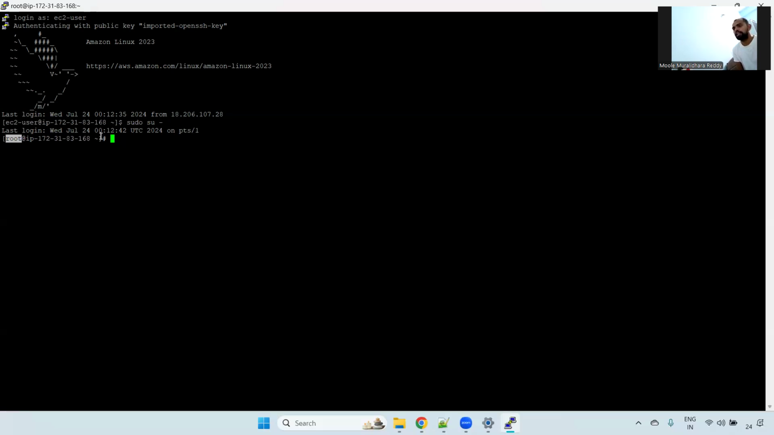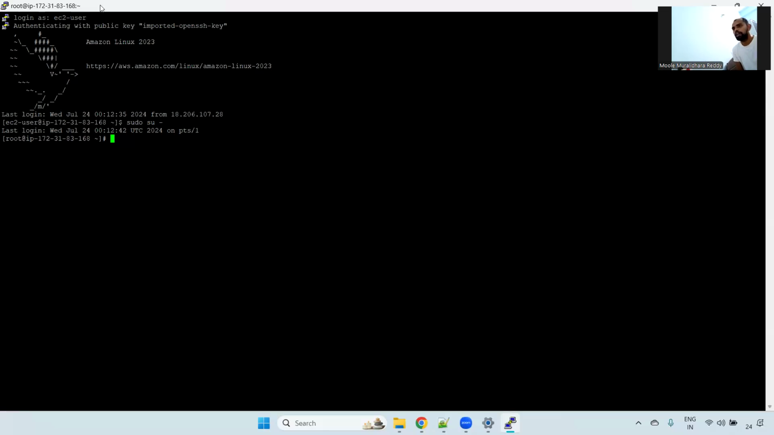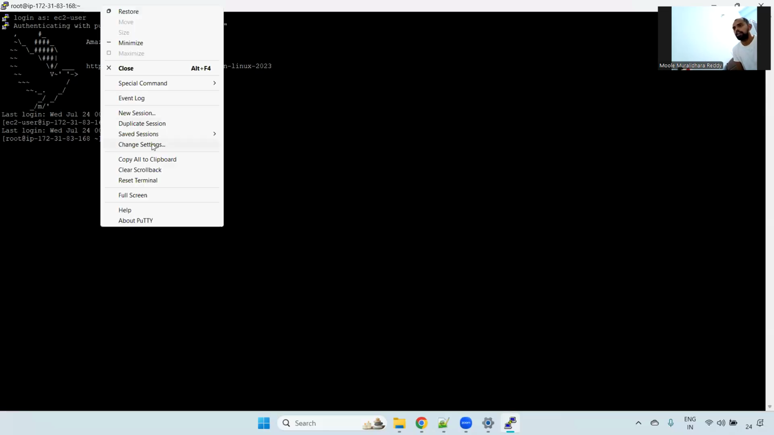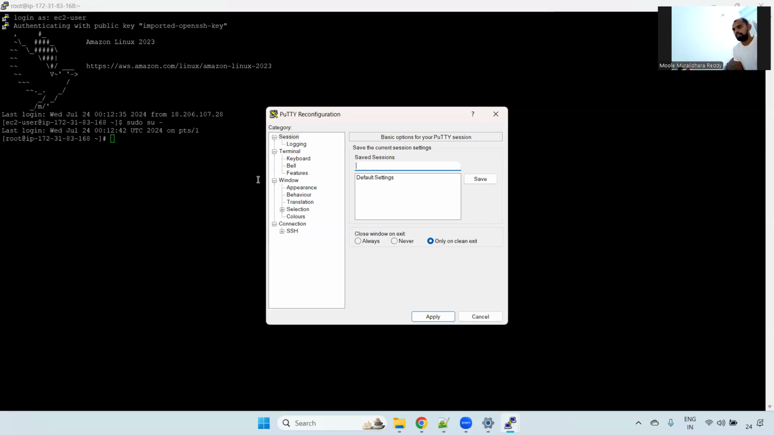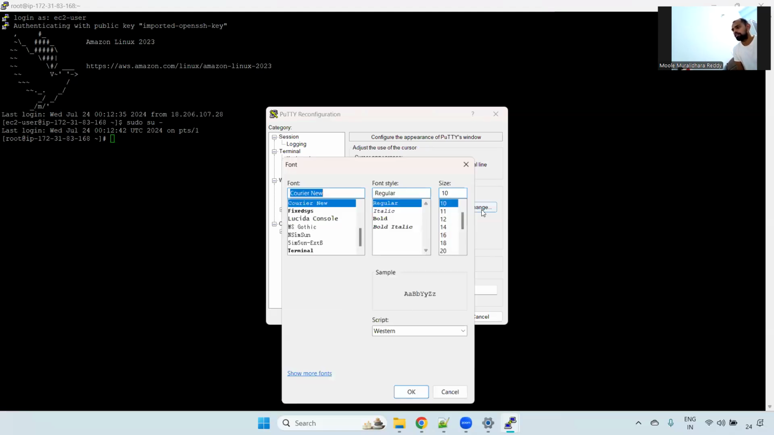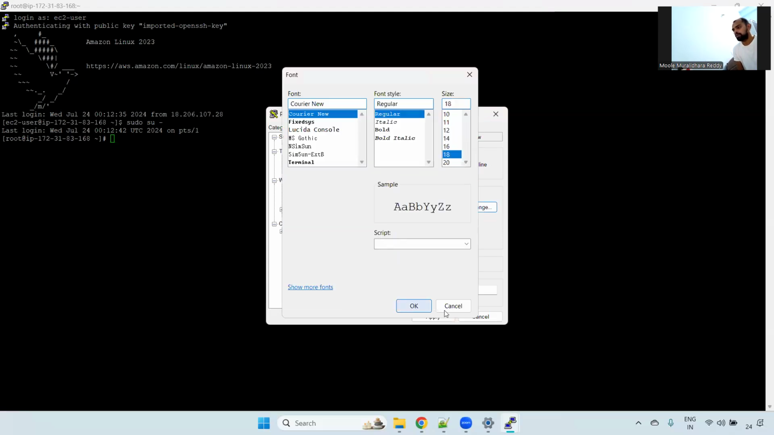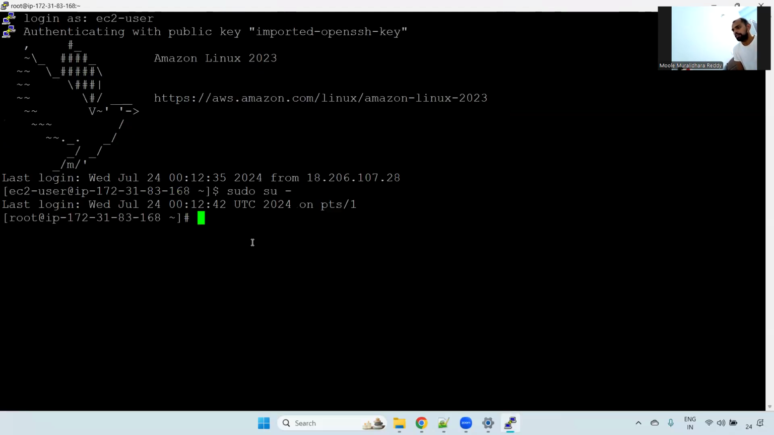Now we have connected to the server, but the font size is very small. We are not able to see it properly. For that, right click on the white bar. Here we have change settings. Here we have appearance in Windows, right? Appearance, font settings, change font setting, and then we can give 18. I'm giving 18. Just OK, apply. Now if you see here, the font size is increased. Okay, clear, right?